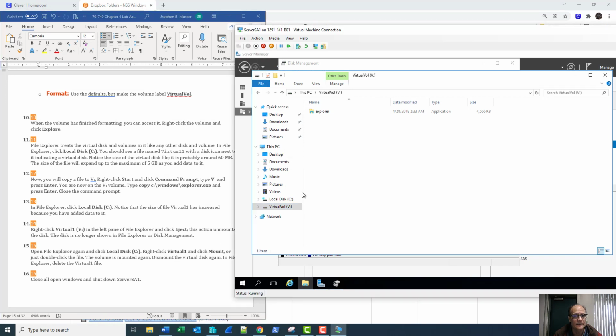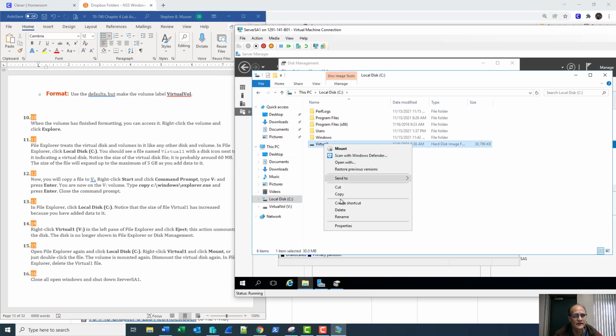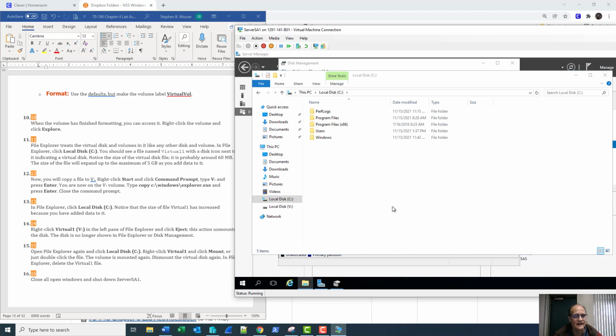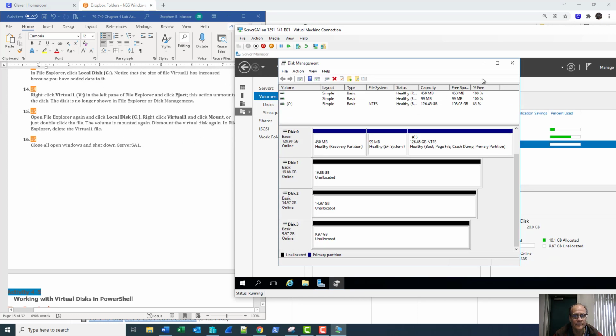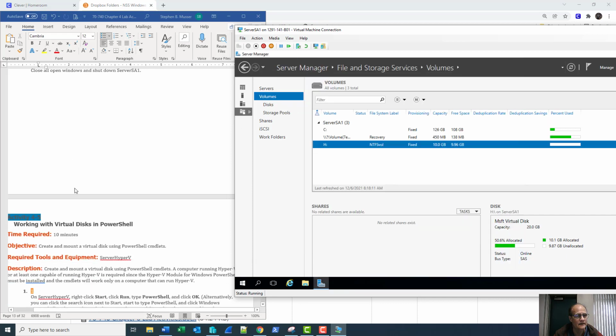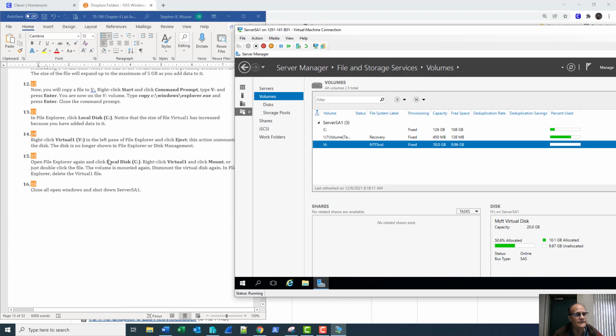In File Explorer, I'm going to go back to my local disk C. I'm going to right-click on Virtual 1, and I'm going to delete. And just like that, it's gone. It still shows up here. I'm going to close File Explorer. I'm going to close Disk Management. I'm going to leave Server SA1 running because we're going to be coming back to that.